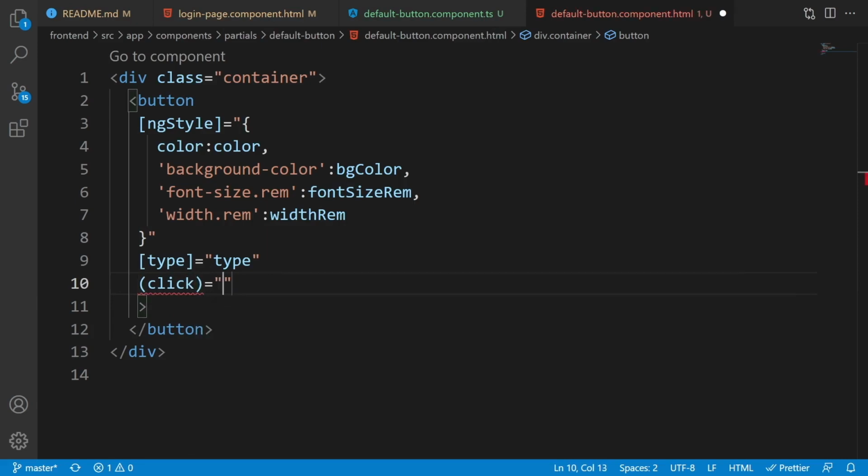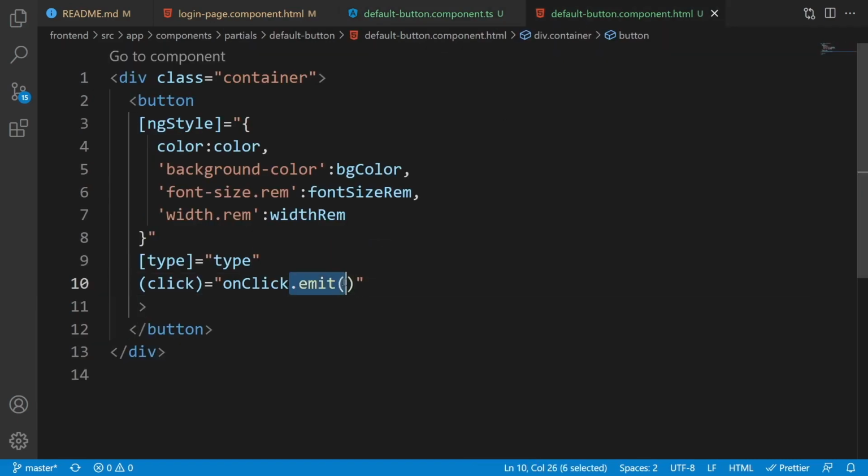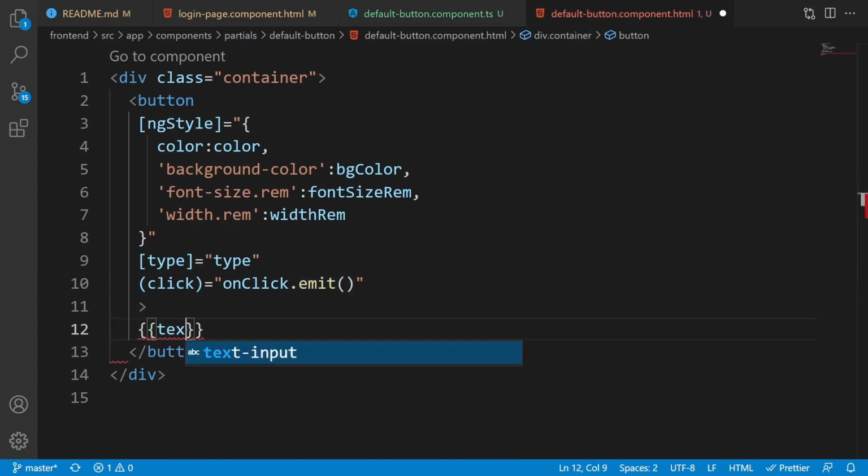And its click event should be on click output dot emit. If you look at here, you can see this is an event emitter. So we need to call its emit method to call the event that we've got. And lastly, let's set the text of the button.